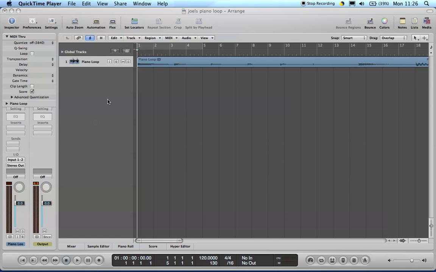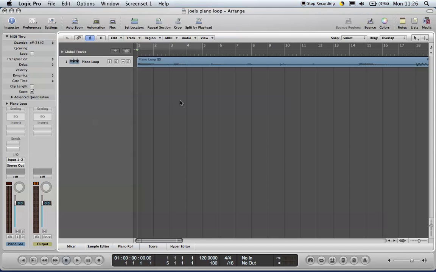Right, so we're going to be doing some piano samples. I've got a loop here, which has different notes being played, and it goes onto chords and then wobbly notes, etc.